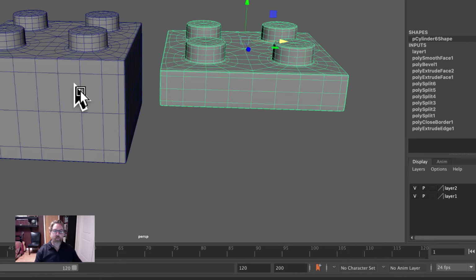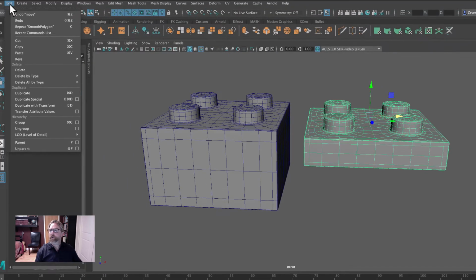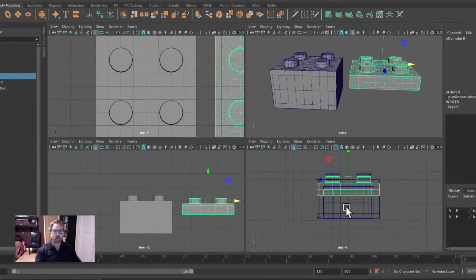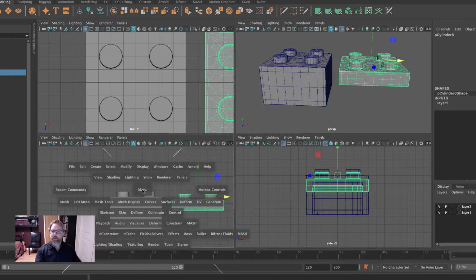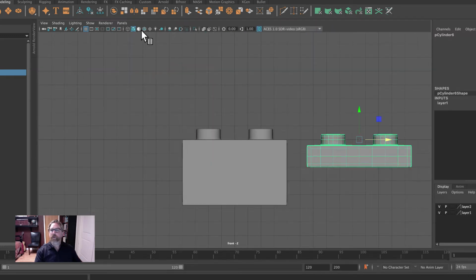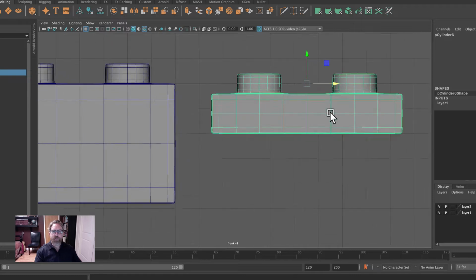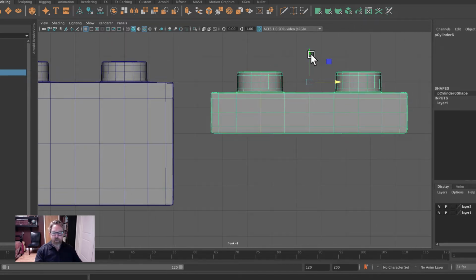Now, we probably want our pivot at the bottom. Also, I can see here I have lots of history. So at this point, we'll go ahead and say delete all by type history. We'll jump into the front view. I'll turn on my wireframe. And let's just put the pivot at the bottom for both of these. We know that we tap the D key, and we'll make the Y translate active.